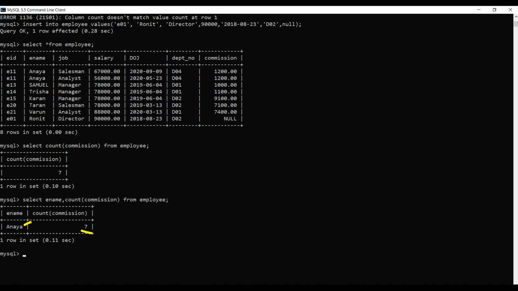So normally we don't go for this kind of statements or commands. With aggregate functions, we don't give these types of columns which are not grouped. Count is a group function, but ename is not a group function. So we never attach these columns side by side, though it is giving some output.